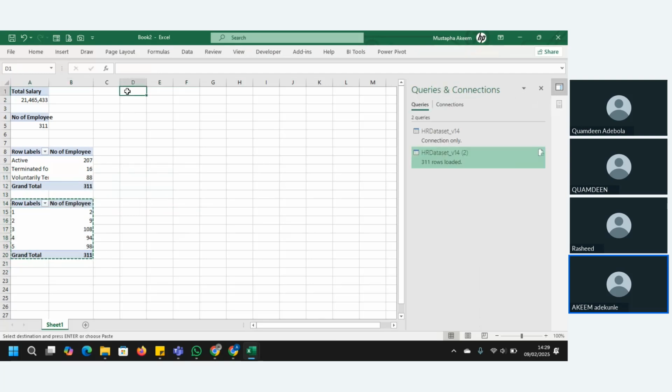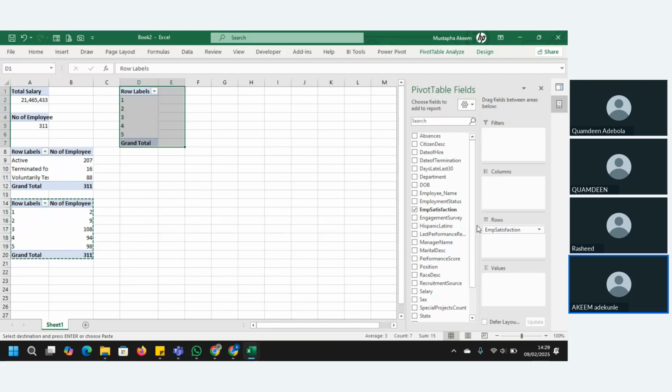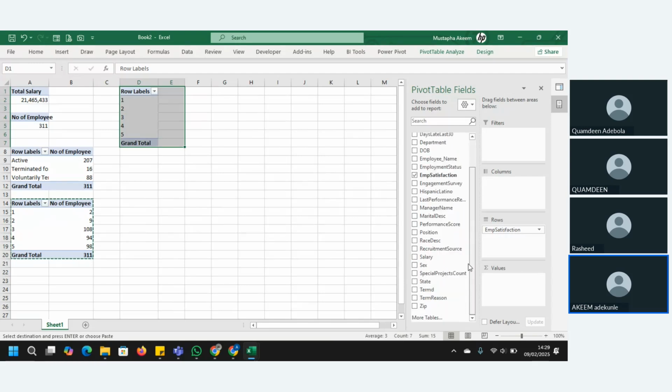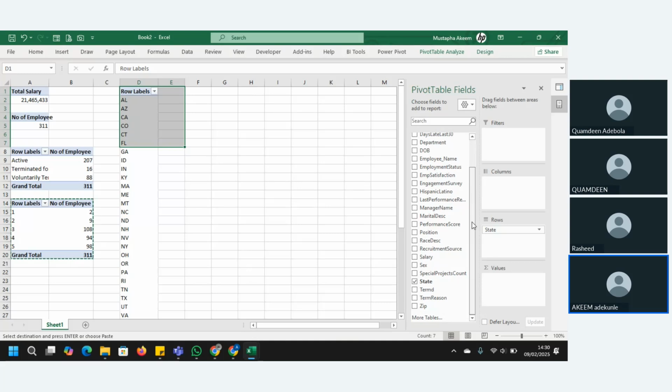Let's paste this here. Remove this. What analysis do we want to do? You can suggest anything. Let's see how we can achieve that. Let's check the state where they belong to, and the number of employees can come here. You can suggest whatever you want us to look at.